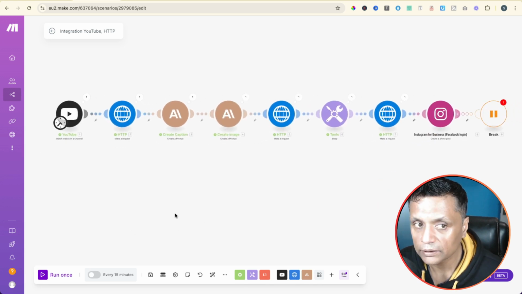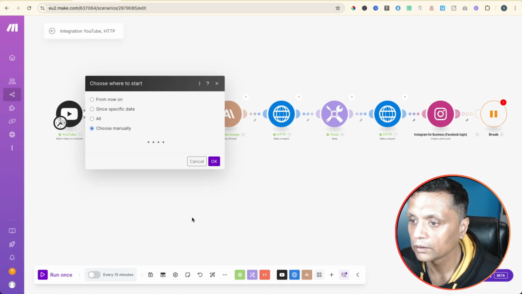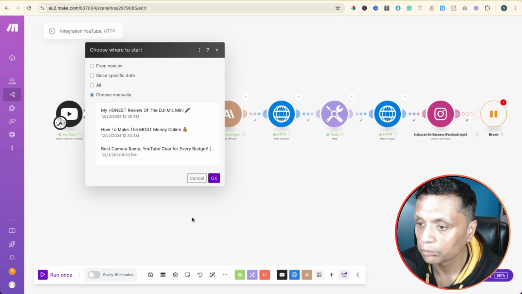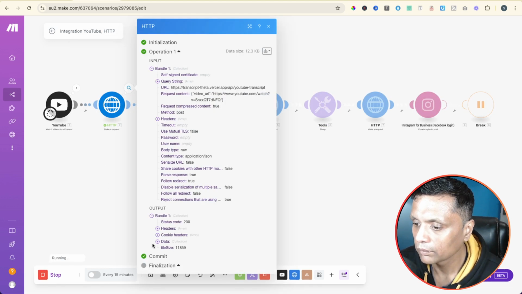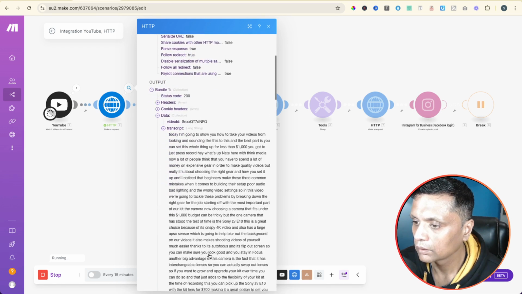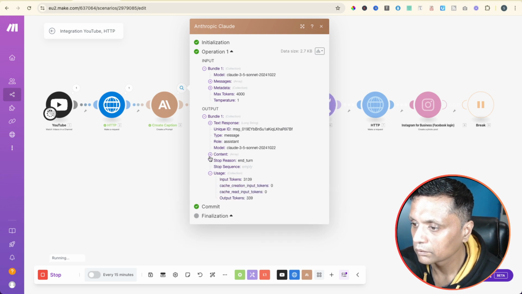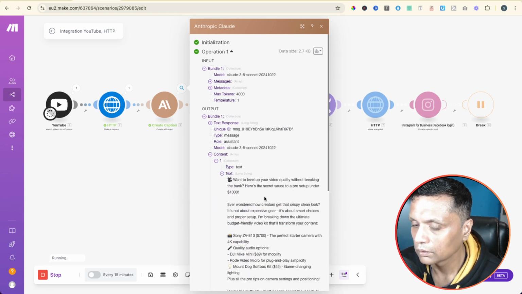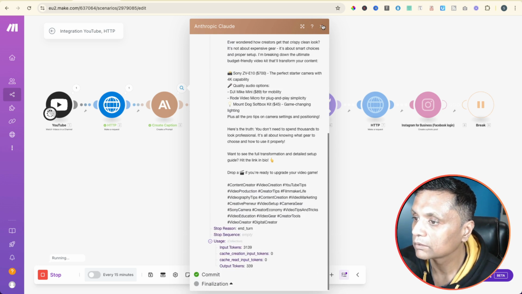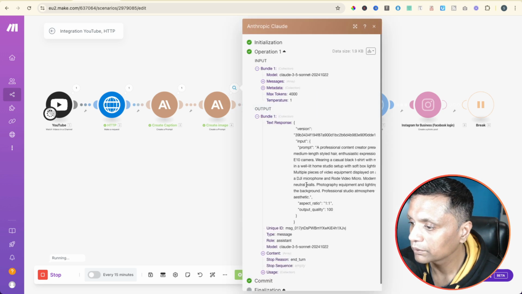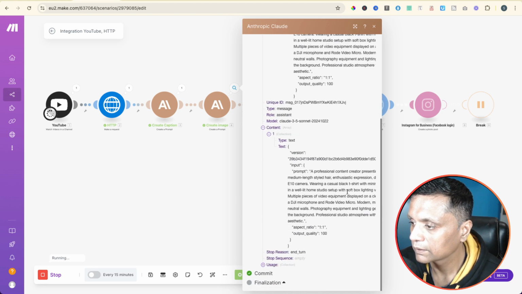All right, now the automation is done. Let me just run it for one final time and see the output. I'll show you. It will post directly in my Instagram account. All right, got the transcript from here. We got the caption created here, and it is also given the tags for Instagram. This is the image prompt over here. This is the image prompt.